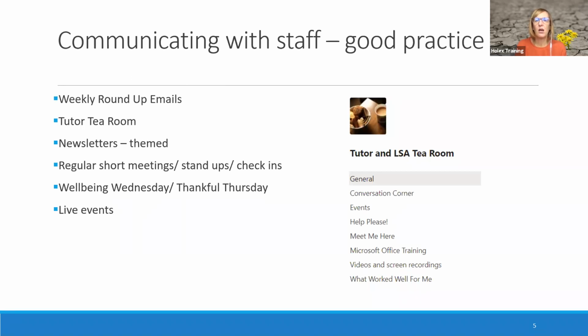So communicating with staff, there are some ideas of good practice here which you may find useful to share. You might think about sending a weekly roundup email. So rather than emailing every time something comes out that staff need to be aware of, if it isn't urgent, so think back to those W questions, how urgently does it need to be said, send it as a weekly roundup email. So pull all the key points together, and also you can then remind people of the important things as well.